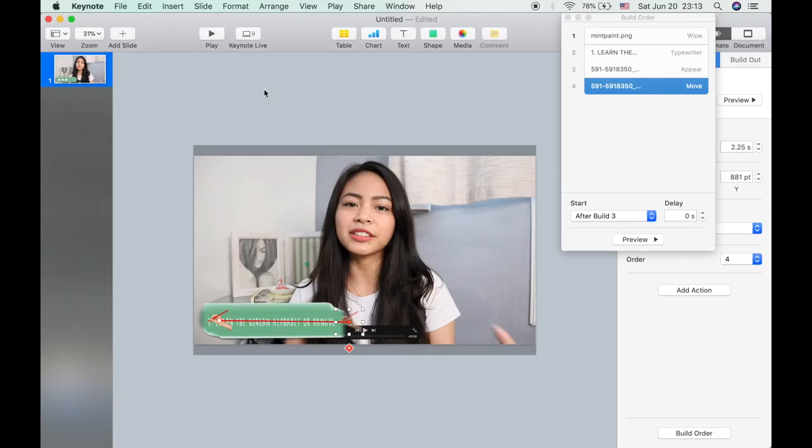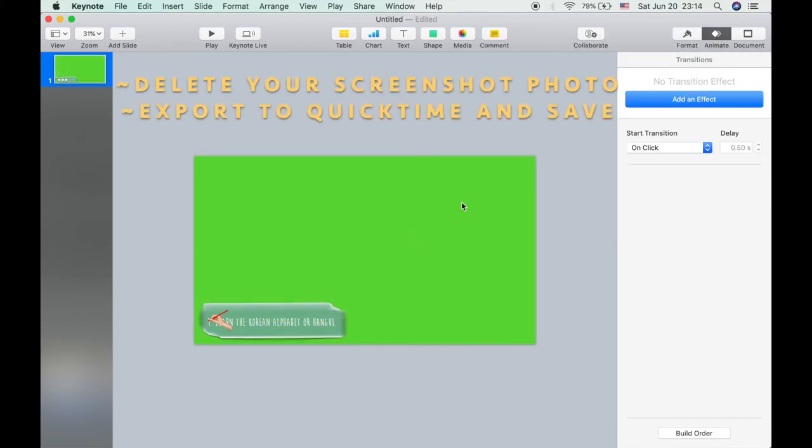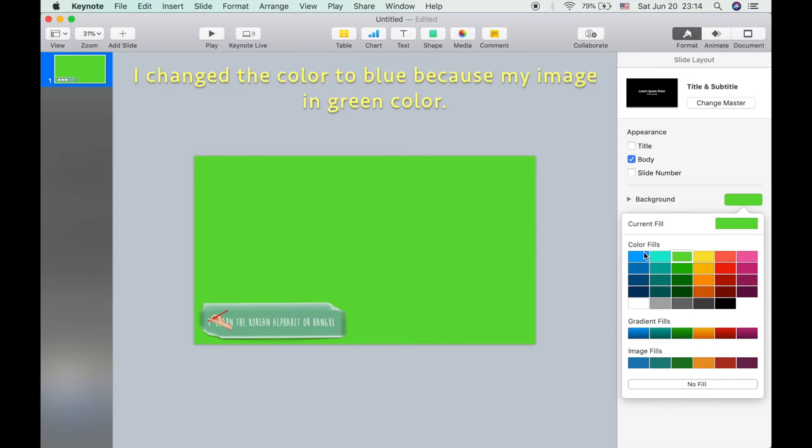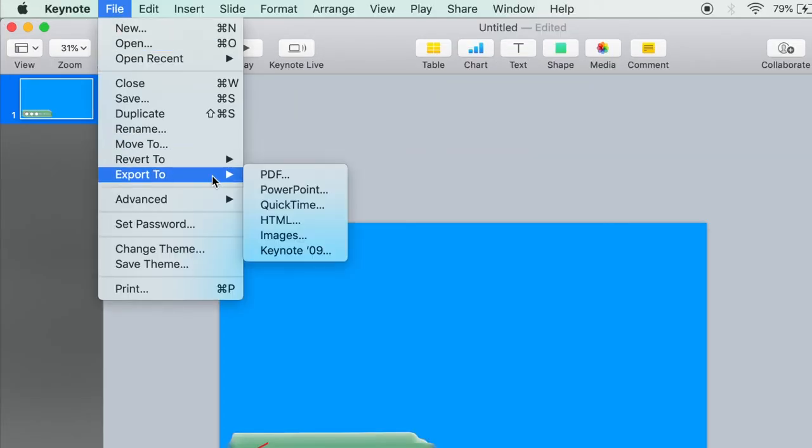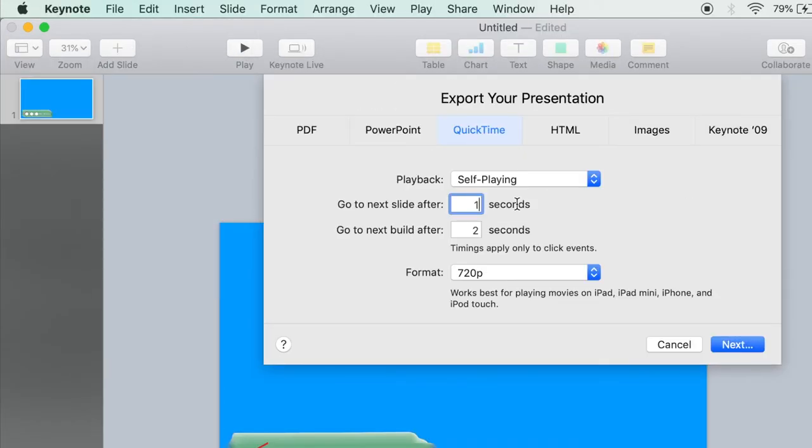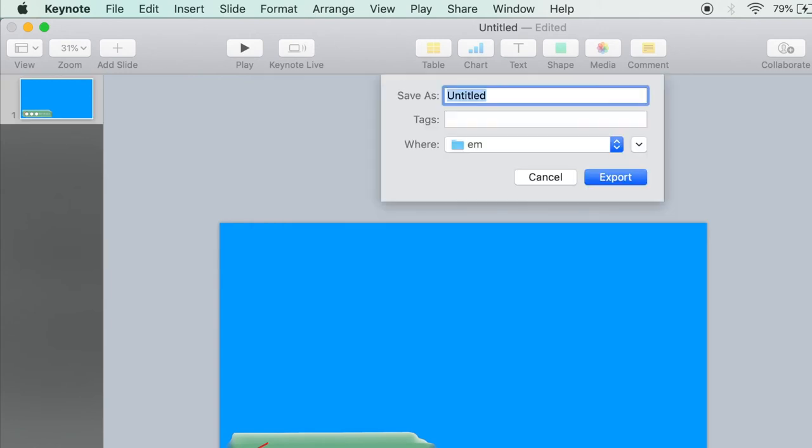When you're satisfied with your animation, delete the screenshot photo and export to QuickTime. Remember to change the format to 1080 and rename your file. I already made one, so I won't save this one.